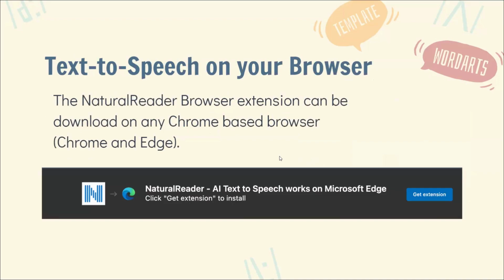Text-to-speech on your browser. The Natural Reader browser extension can be downloaded on any Chrome-based browser, Chrome and Edge. So as you can see, this is what a picture of a Chrome extension or Microsoft extension looks like. This is how we would actually activate Natural Reader on our browser.